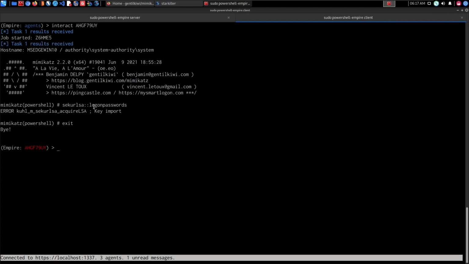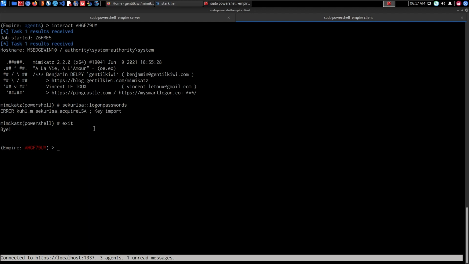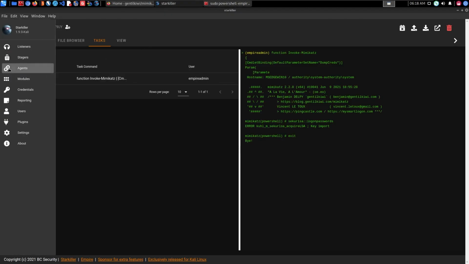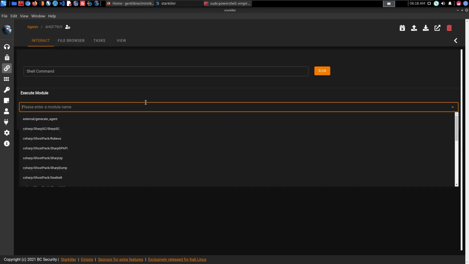There we are. We can see we get an error here, and that is the SecUrLsa AcquireLsaKey import error. That's one of the issues I've had before on Windows 10 systems, regardless of whether logon passwords have actually been configured. So you can see that doesn't dump anything. If we head back over to Starkiller, let's interact with our agent here and search for another module that we can try as well.